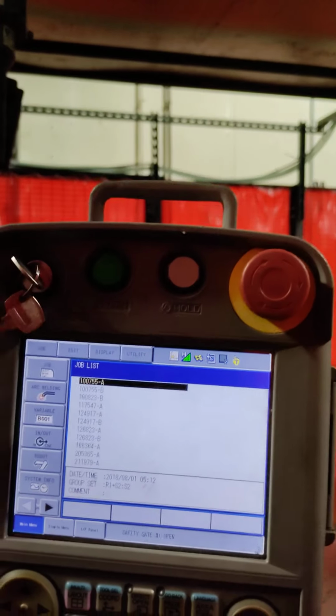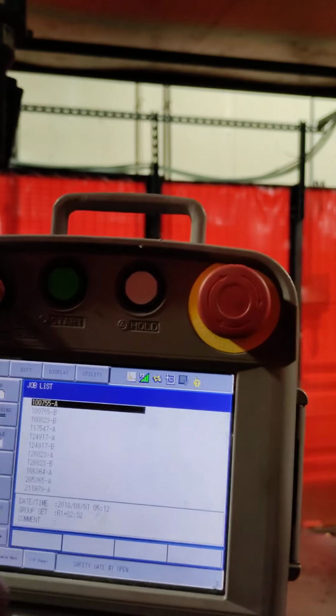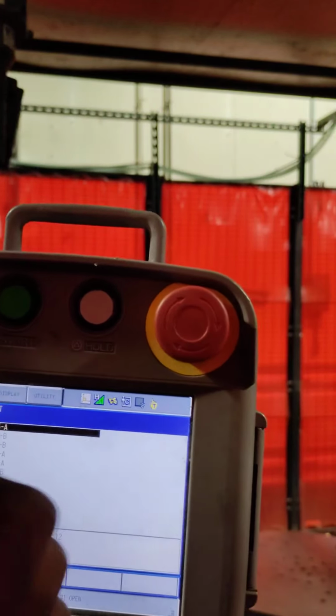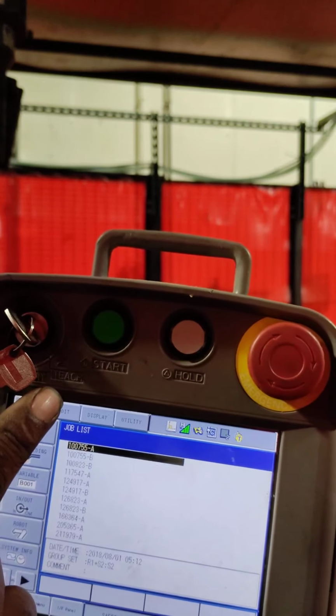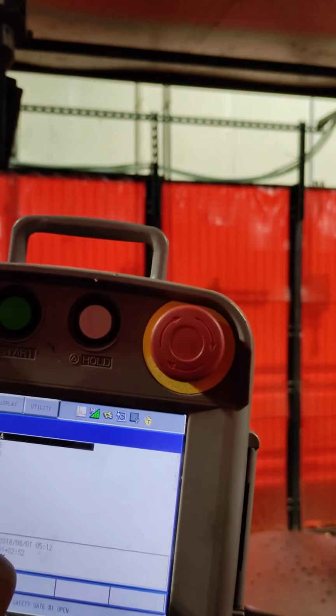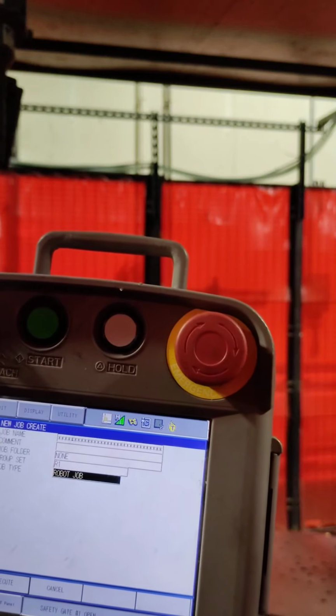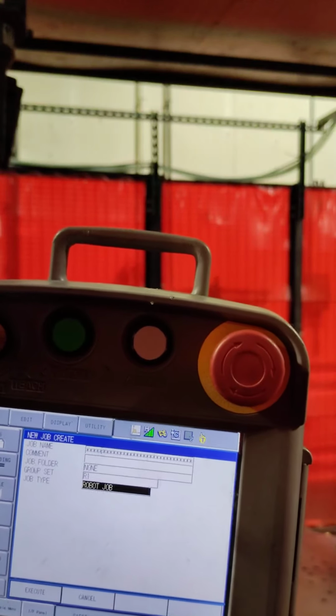So first of all, when you have your pendant, you want to go to jobs. You want to make sure that it's in teach. That's important. Make sure it's in teach. You want to go to jobs. You want to go create new jobs. So you'll get this screen right here.